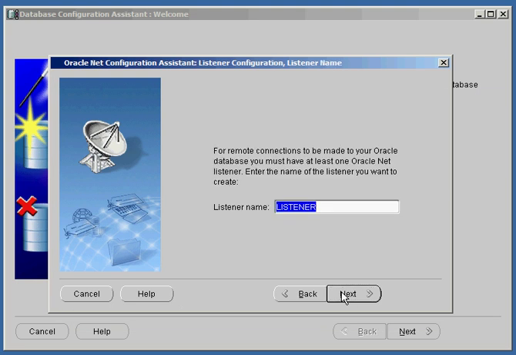I can call a listener anything I want. The standard name is listener. You don't have to use that. If you want an additional layer of security, you can call the listener something different. That might stop hackers from getting into your system and playing around with connectivity to your Oracle database. It's also common to have multiple listeners for multiple databases in a really complex environment. For now, I'm just going to call this listener.